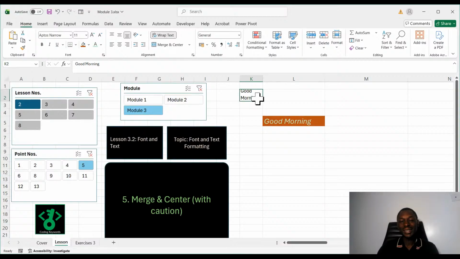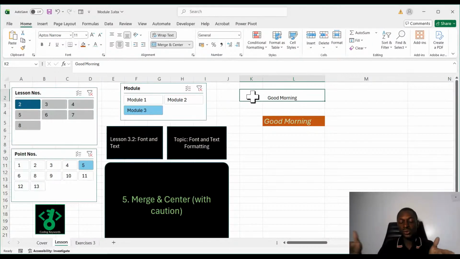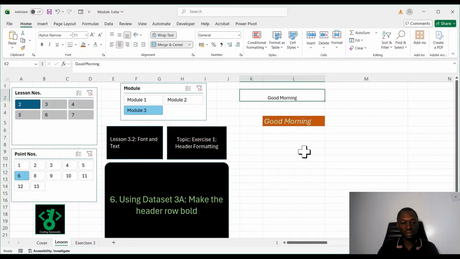So if I want to extend the current contents of K2 so that it stretches over to cover column L as well, I can highlight. I start in K2, highlight over to L2, and then I click on merge and center. And then you can see that this is combined now. So we have K2 spanning across K2 and L2. So I'm merging across two columns here. So these are different ways we can format. And so we're just going to go straight to our first example.